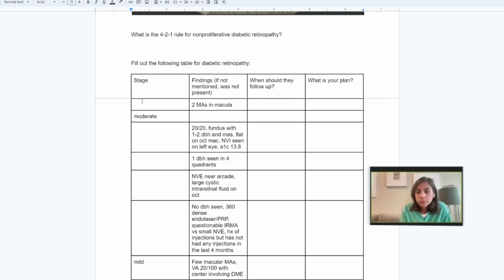Okay. And then this next part is some rapid fire application of the 4-2-1 rule and the other diabetic stages too. Mild, moderate, the 4-2-1 rule, and then going also into when they get proliferative. So, each section you just get one little bit of information. You try to fill out the rest.